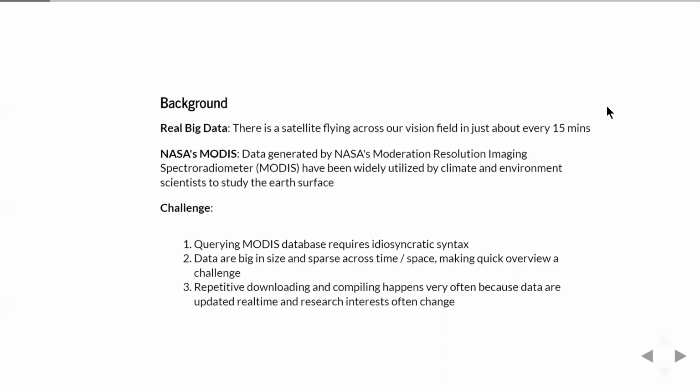Despite being such a rich asset for the research community, sometimes it could be a big headache also to work with such a myriad of data for the scientists. For one, querying MODIS database is actually not that easy. It requires a lot of idiosyncratic syntax. It likes dates certain ways. It likes you to provide padding around the space frame you're looking at. So for a lot of scientists, getting up to speed with that could be very time consuming.